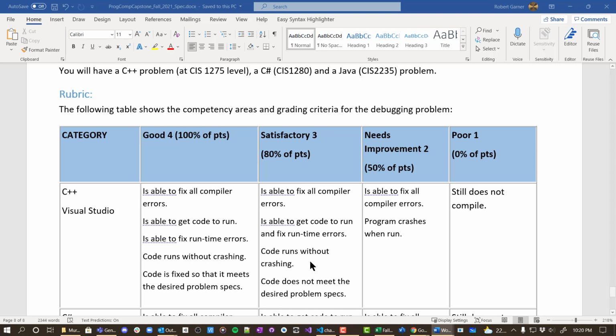A 3 is basically it doesn't meet all of it. There's something that it's supposed to do that it doesn't do. A 2 is it crashes when it runs. A 1 is it just doesn't even compile.